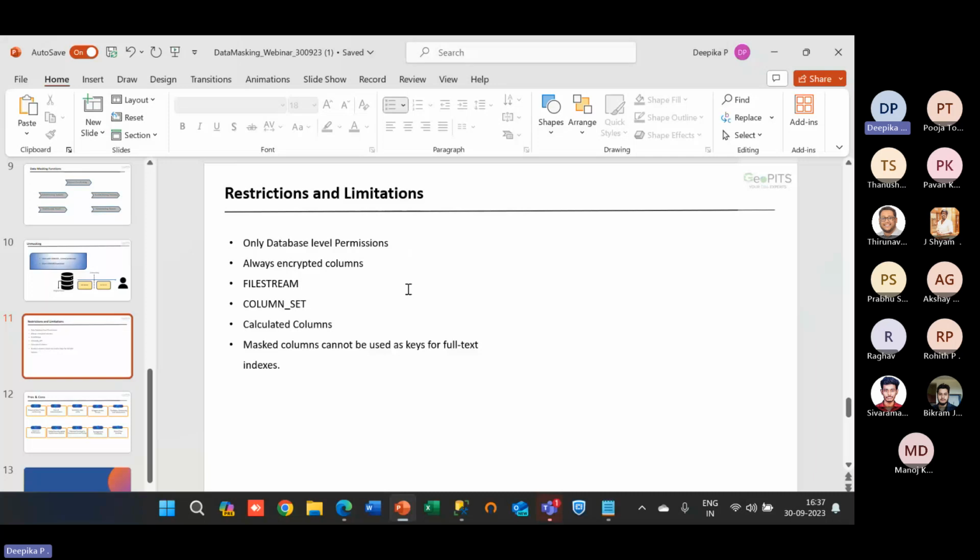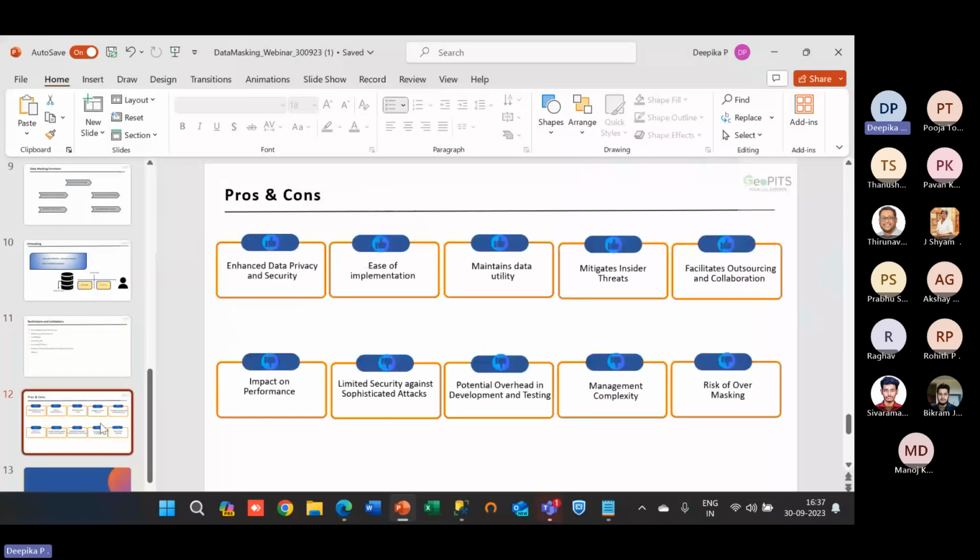So these are the major restrictions and limitations we should be concerned about. Let's move on to the pros and cons of data masking. The first one is enhanced data privacy and security. It helps protect sensitive data by replacing the original data with masked fake data. Through that, it reduces the risk of unauthorized access and data breaches.